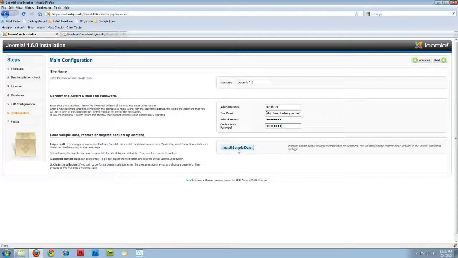If you don't hit this, then Joomla comes with no information. It's just a home page and just your template. So if you're new to Joomla, definitely install sample data so you have an idea of how things work. You can go ahead and modify things and kind of get your bearings as far as what each thing does, where it's located, and that sort of thing. So go ahead and hit that button, and now we are complete.